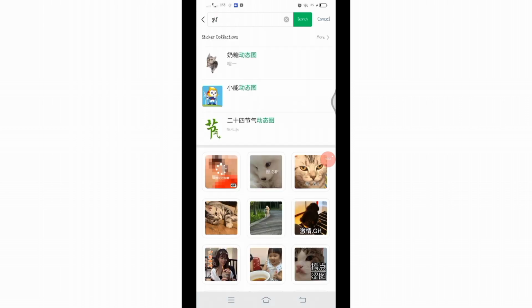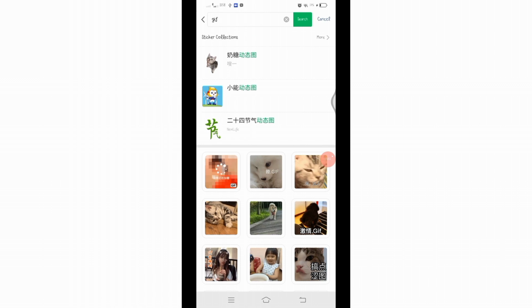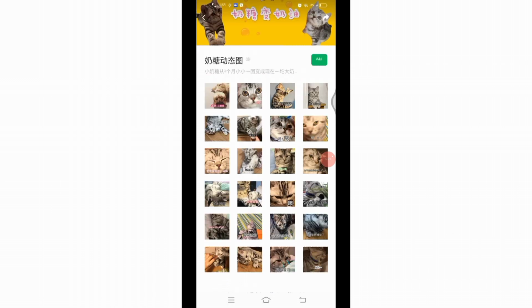Wait for a while and you'll find various GIF collections. You can also scroll down to find the one you like, or you can click on these collections and enter the specific collection. Once you go to this page, you'll find the specific GIFs based on your search.